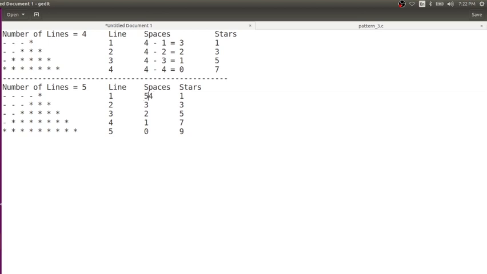Okay, exactly the same thing out here. Total number of lines is 5 minus the current line number, which gives me 4, then number of lines minus the current line number. Okay, clear? So we basically identified a pattern for how we generate the number of spaces to be printed in every line. Clear? Okay.